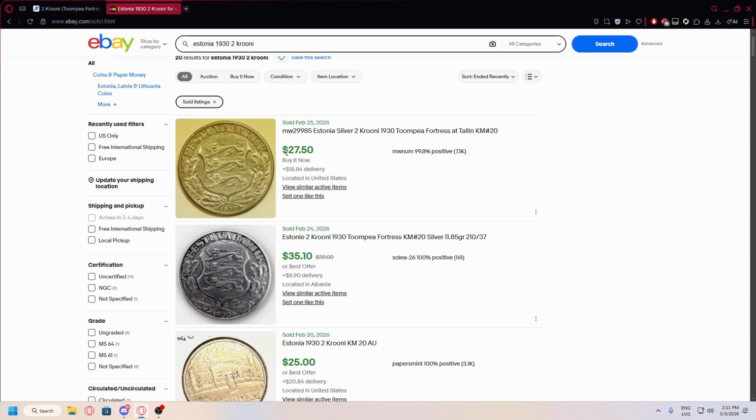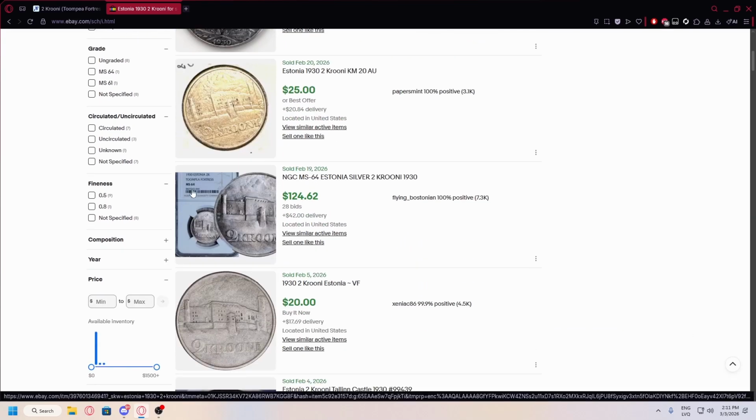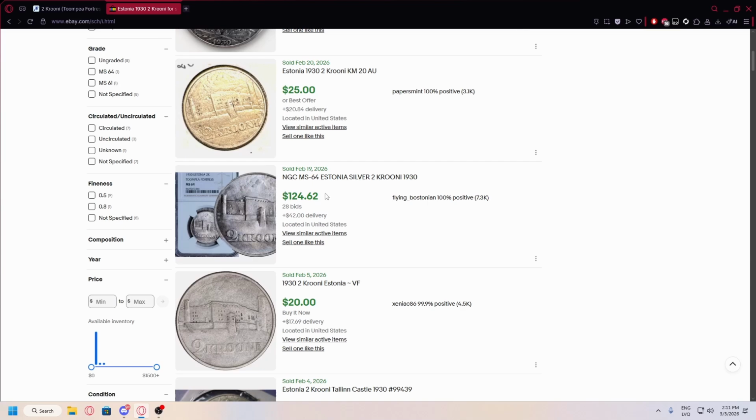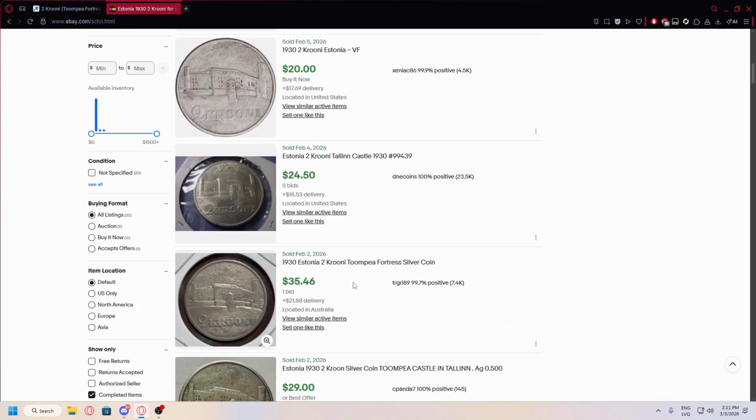So you can see here that was like 27, 35, 25. This one is graded, so it's more expensive. This one sold for 124, this one sold for 20, and so on. So you can get kind of an approximate idea of what the coin's value is.